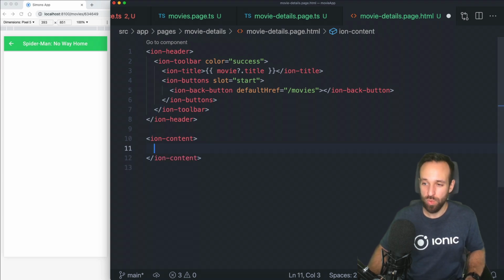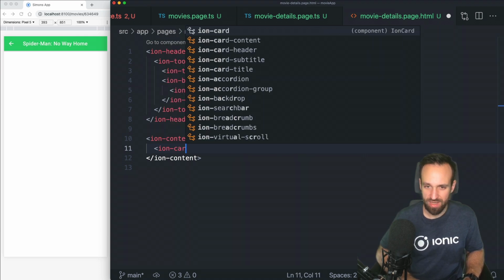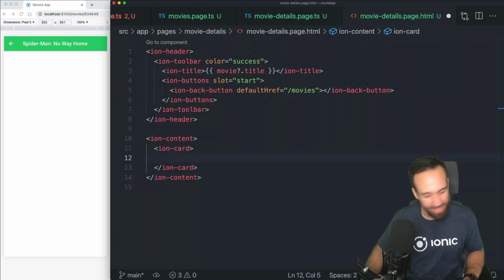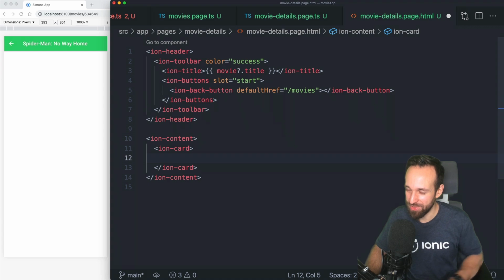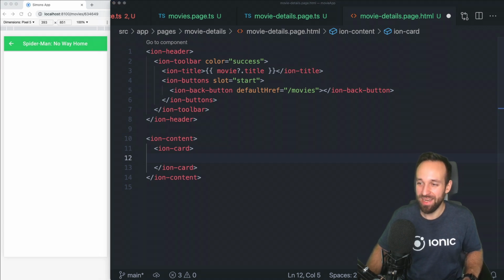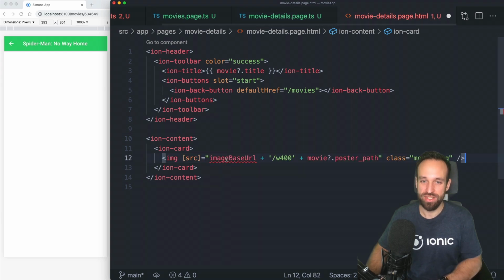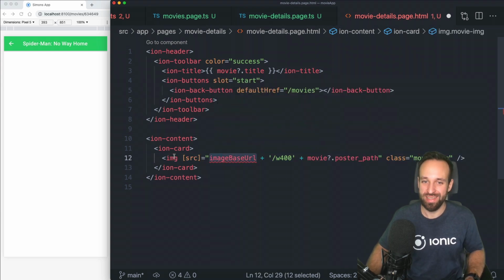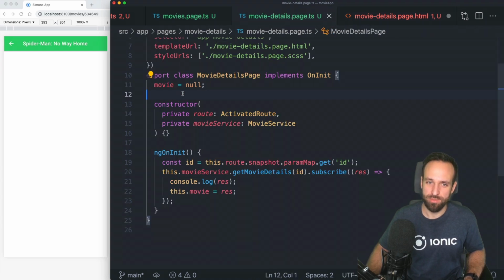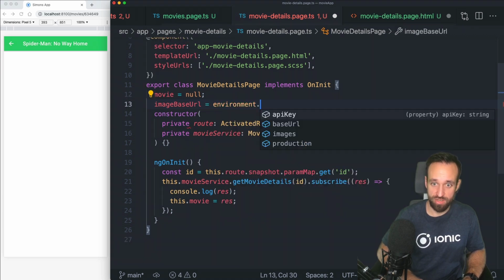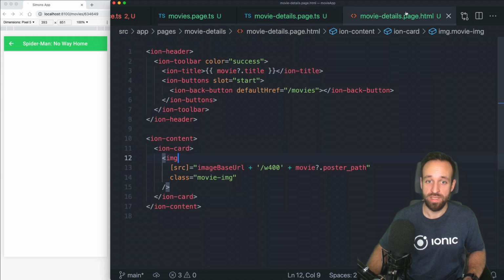For our content, we also need to make sure that the Ion movie is actually defined. So we can do something, first of all, to display the image within an Ion card. An Ion card is a very common component. And for the image base URL, I'm just going to use, once again, our little fix here to inject this.